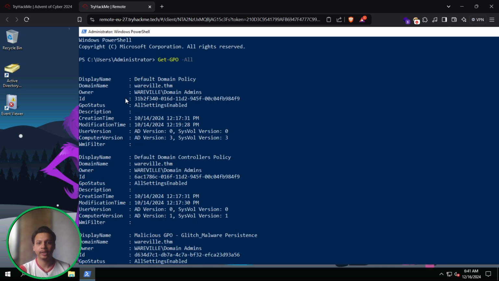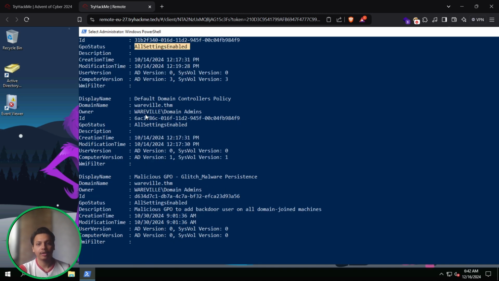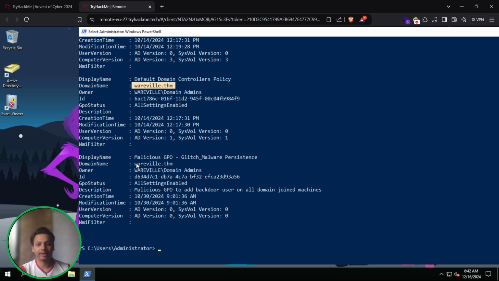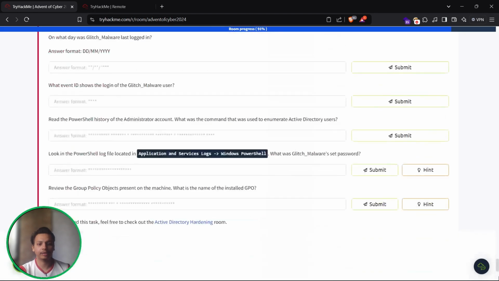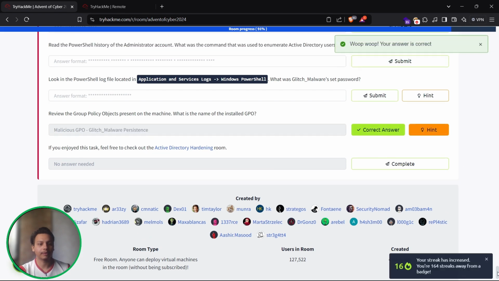Over here we can see the display name, that is the Default Domain Policy, which they have in Active Directory, and it contains a domain name. These are the domain names which we can access if we have access to that. The owner is Domain Admins, and the GPO status is all settings enabled. Same domain name over here, but there a malicious GPO is attached, which contains persistence. So let me just solve the challenge of today. Cool, we have solved it.